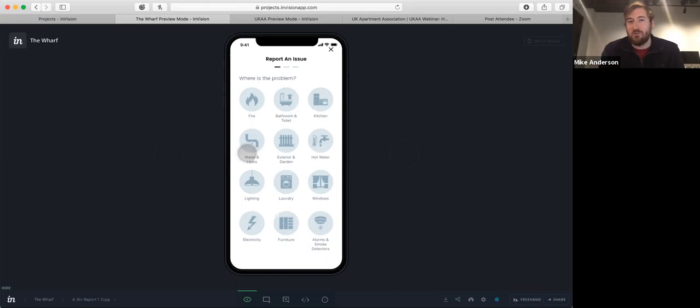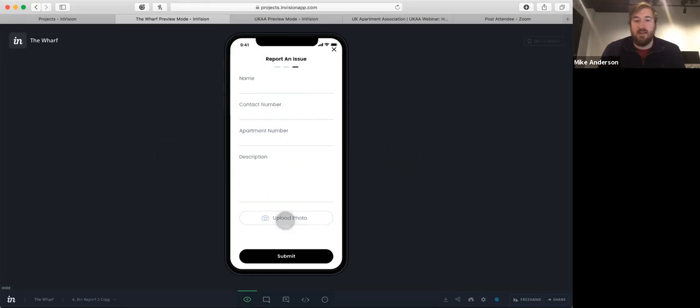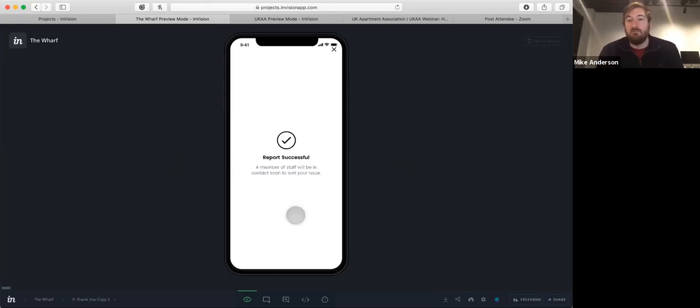All this is a string of surveys pinned together around issue resolution. So what is the problem? And there's a bunch of pre-selected answers. Then that will go into a sub-menu, so you can select through that. And then we have another survey where you're collecting their information, or we can auto-fill that and then add a photo. And then it submits a ticket.